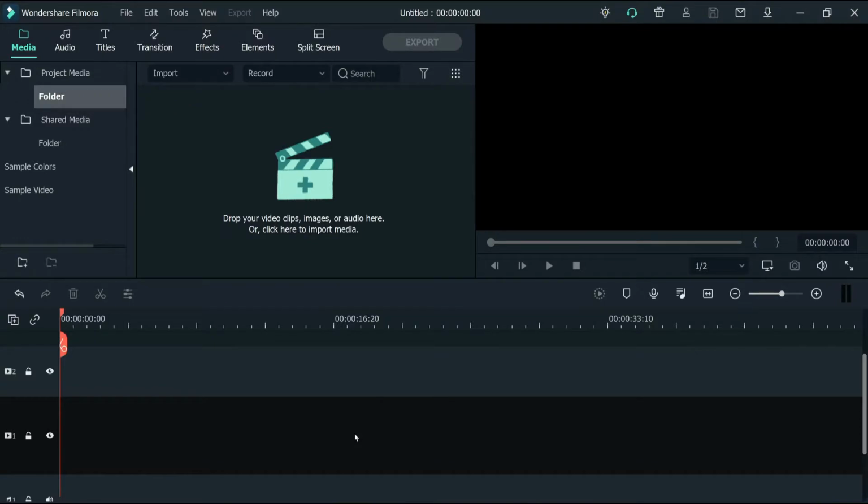So first thing, just before we get into this video, I just want to start by mentioning the fact that Filmora X is not the most comprehensive, deep video editor on the planet, but that's why we love it. The beauty of Filmora X is simplicity.